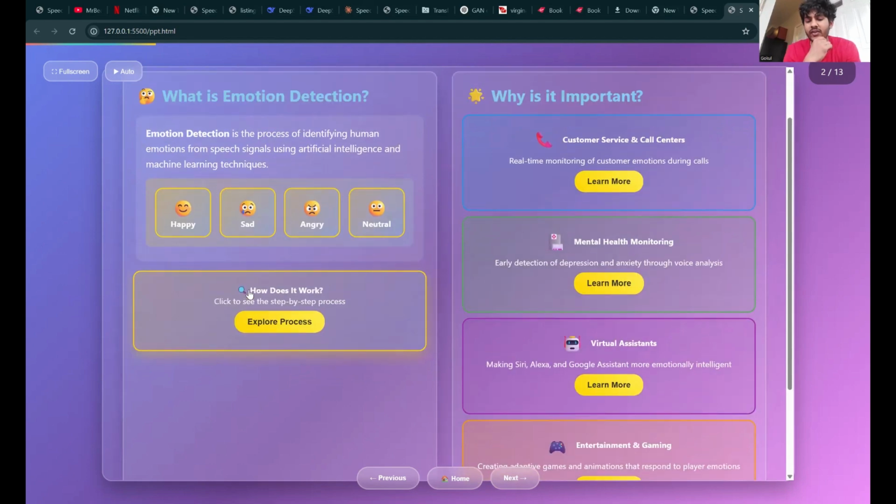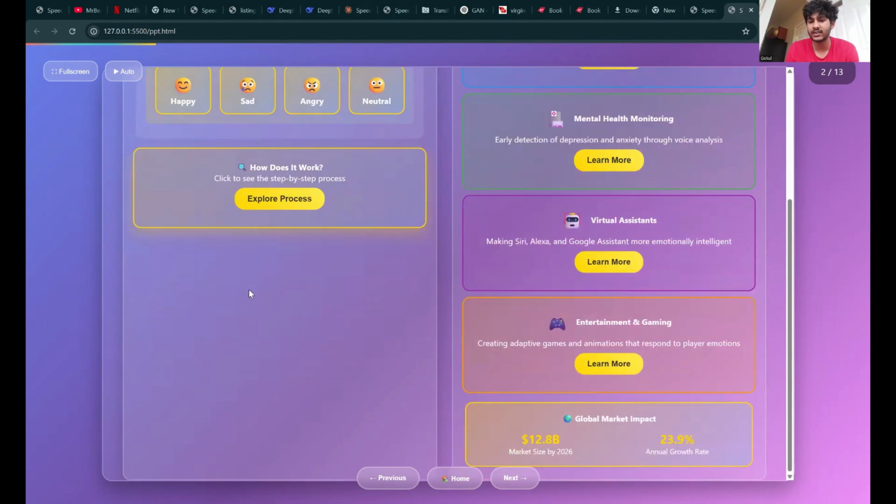And why it's important: we can use this in many fields like customer care service, medical, virtual assistants, and the entertainment and gaming industry. Speech virtual assistants often fall short. For example, with Alexa and Google Assistant, if you ask something, they will give you something else.